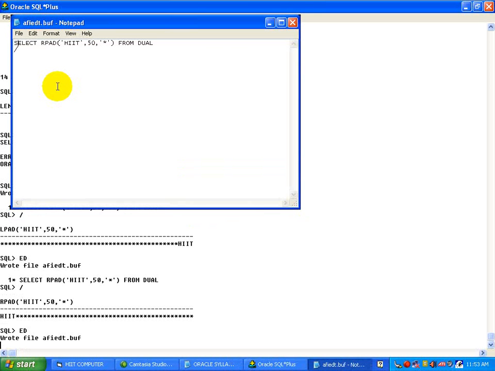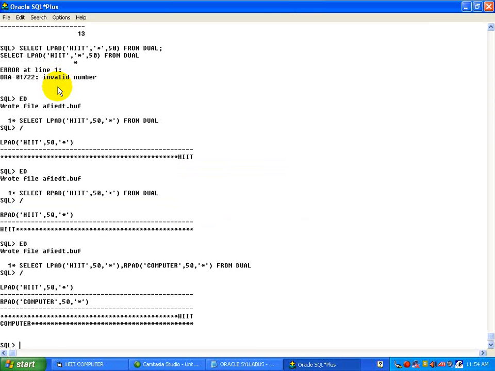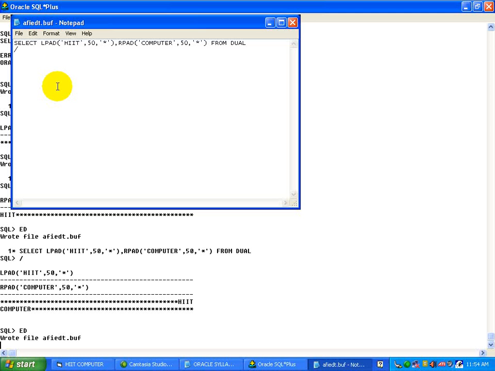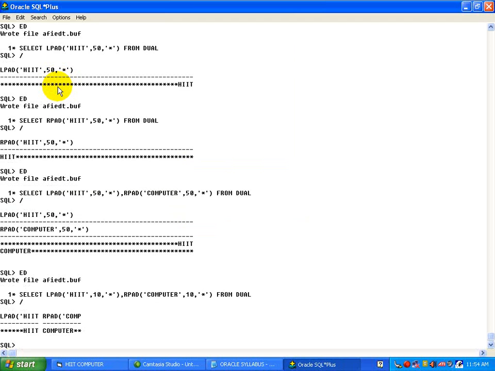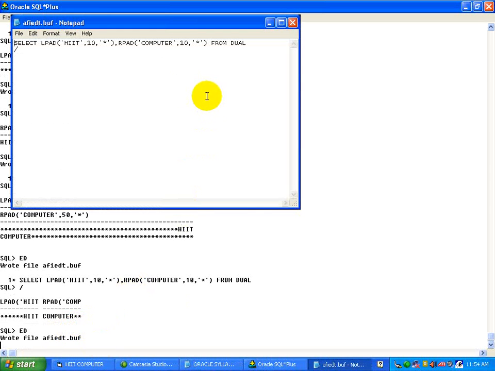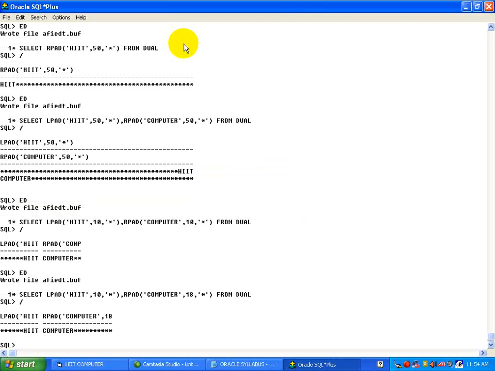From both sides, if you require the star, then use the concat with lpad. Suppose HIIT, comma 50, comma star. Then rpad function. Suppose computer here, 50 stars required from the right side also. See the query. We will decrease the star number so that you can easily understand. 10, we will make it 10. Fine. You can notice here, 10 means including the characters and the remaining signs. Suppose actually you require 10 stars, so 8 characters is the length of the word computer, so just make it 18. See here.